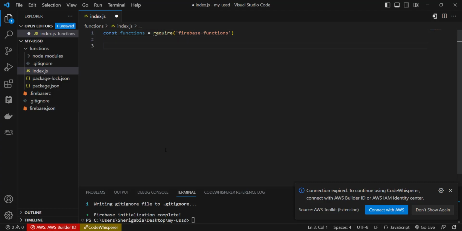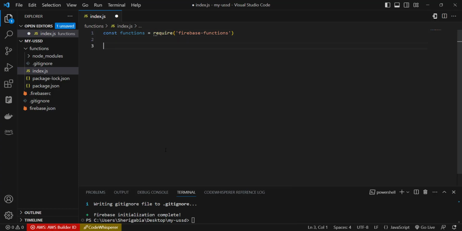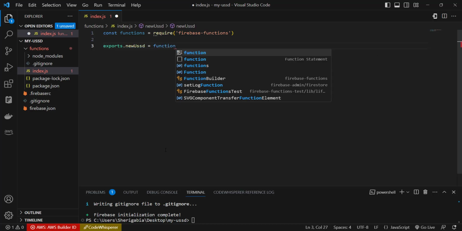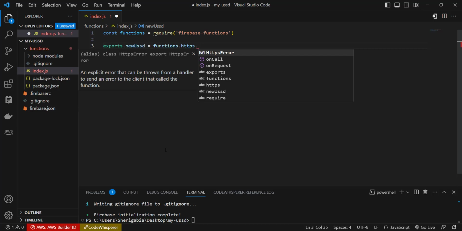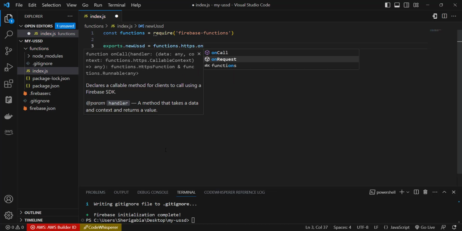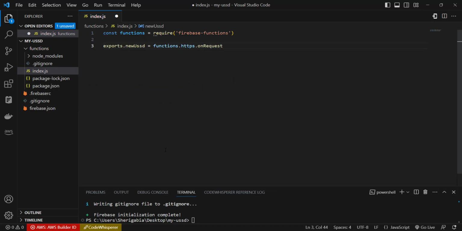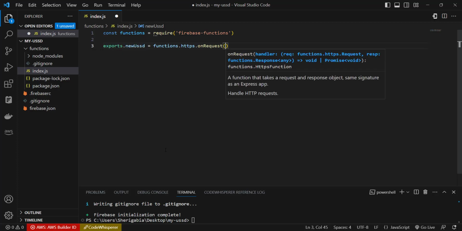Great. The next thing we need to do is to create the export, right? So we say exports dot, and here you can give it any name you like. You can call it whatever name you want. I'm going to call this newUSSD is equal to, good. Here we say functions.https.onRequest, and then here it takes a callback function.